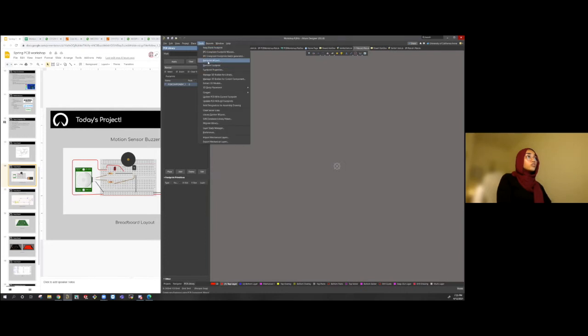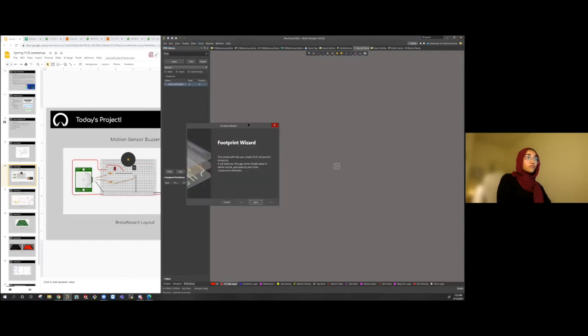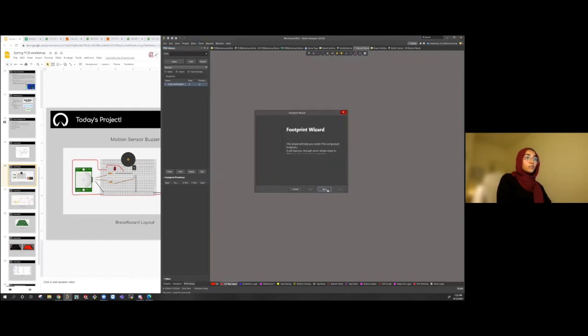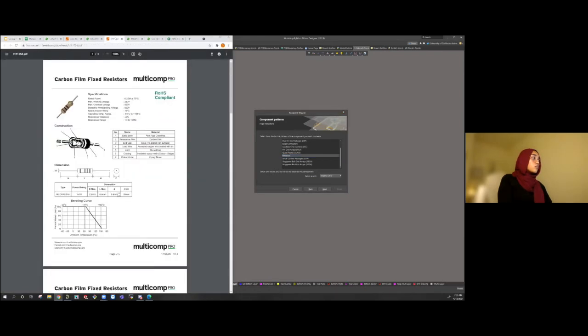You could also use the footprint wizard, which is what I'm going to do for the resistors. I'm going to show you guys how to make 1 or 2 footprints because it gets pretty repetitive. So I'm going to start off with the resistor. Before you do that, you want to go into the data sheet for your component. So here's the data sheet for the resistor.